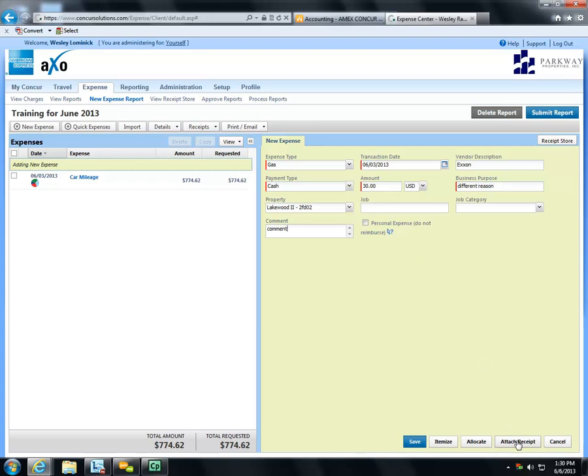So I'm going to show you how to attach a receipt. So here I am. I need to submit a receipt for this gas charge. And first of all, what you have to do is scan the receipt on your scanner. It's going to come in your email, and then you can.